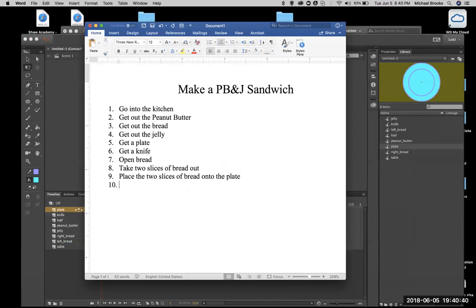Okay. Next. Open the peanut butter. I put the peanut butter on first. Okay. Then what? Take your knife. Or pick up the knife. Next. Get some peanut butter out of the jar on the knife. How would you do that? Stick the knife into the peanut butter.